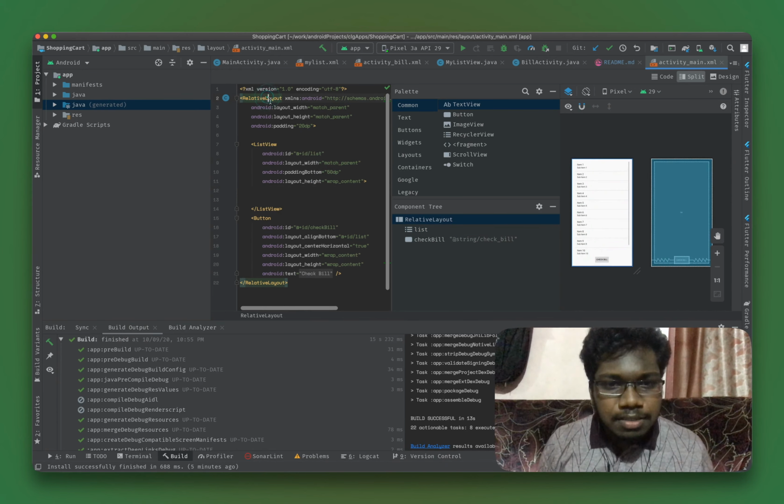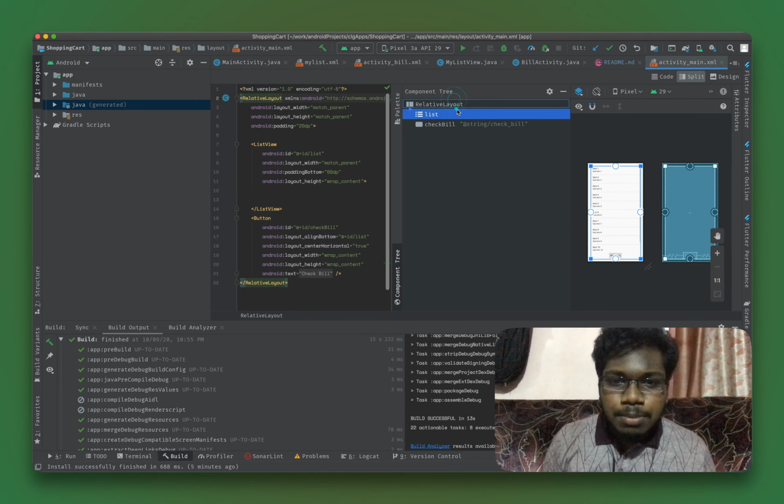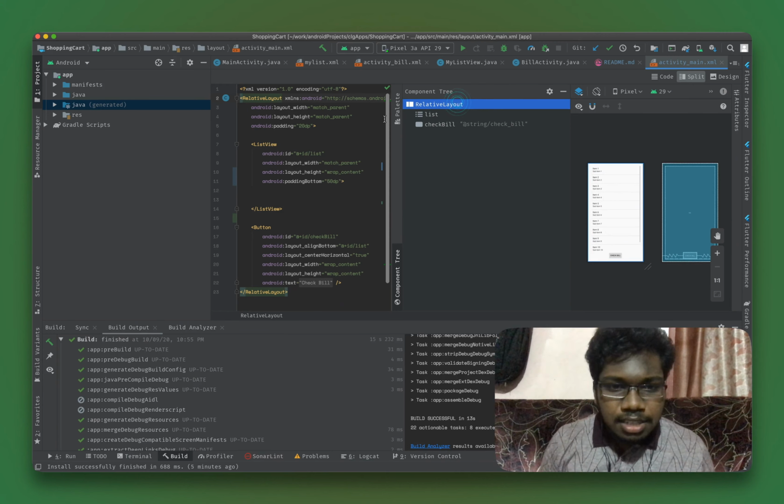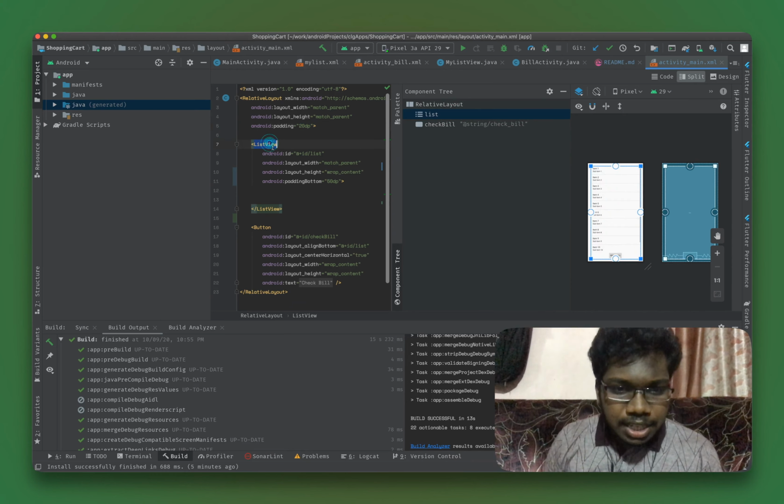And here, I'll show you the component tree. We have a big relative layout right here. I just have a padding of 20 dp, that's it, there's nothing else in there. And then I have the list view, which is right here. It has an ID of list, that's it.